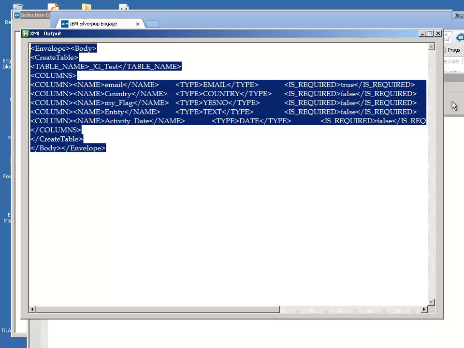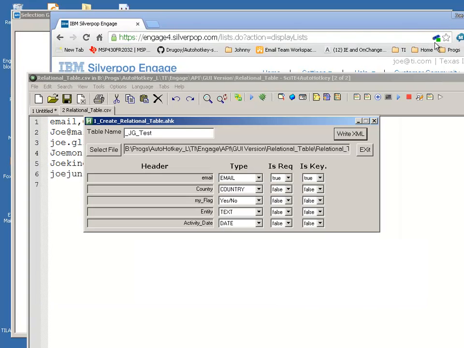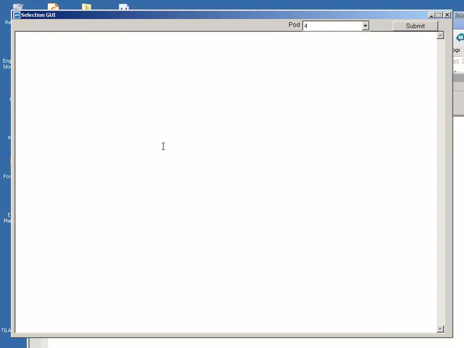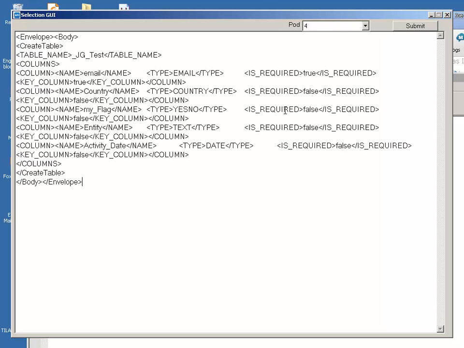And this I can copy. And of course, this is where if I want to tweak it, I could make a change here and go back and get that XML. But now I'm going to go to this GUI I've built for submitting my API calls. It's going to go to pod 4. I'm going to hit submit.